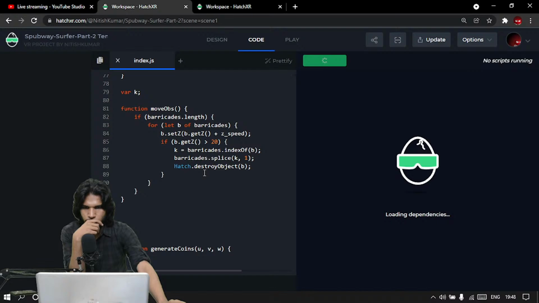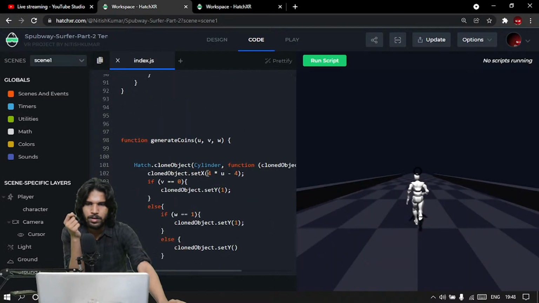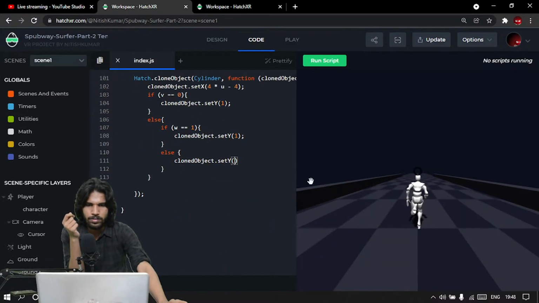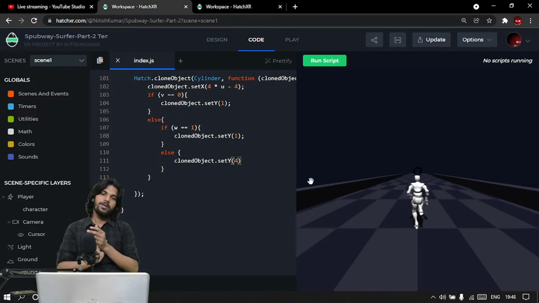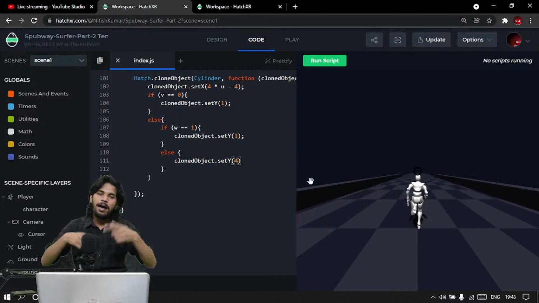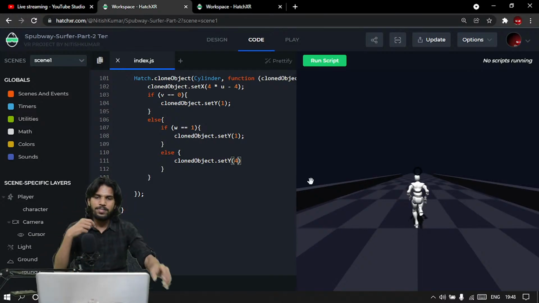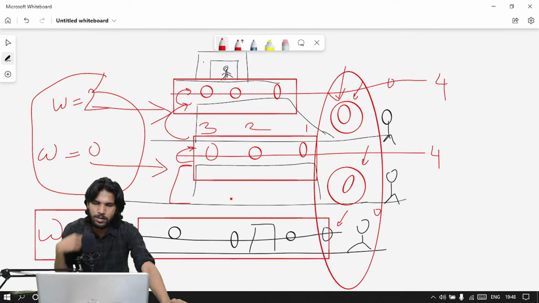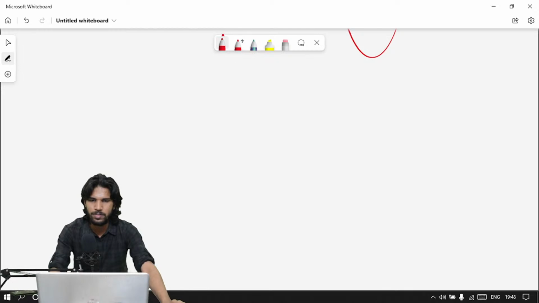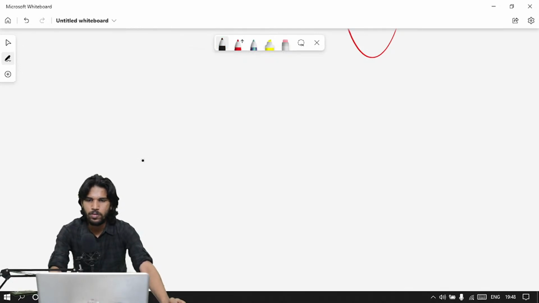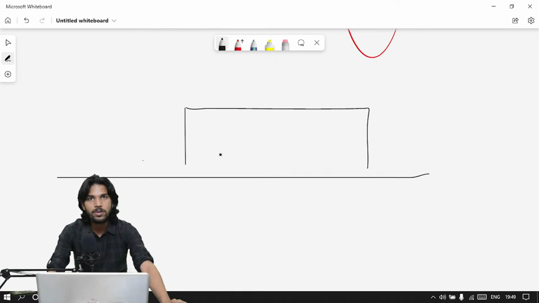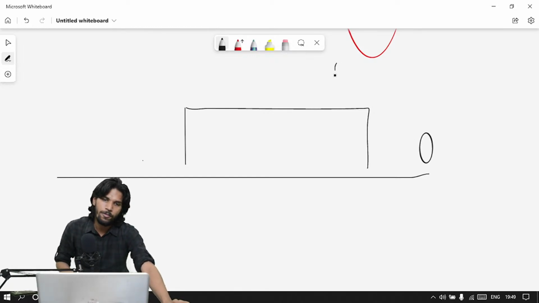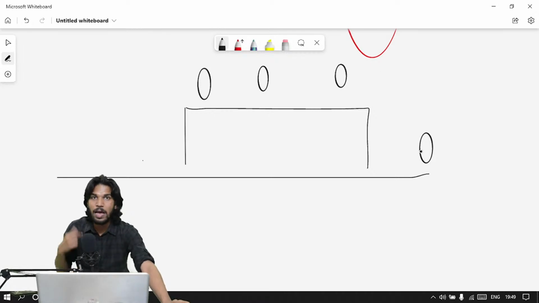And we can say that set y to 4. All right. Now we have to place them in the Z position as well. So let's go back and draw it again. When I'm creating an obstacle, one obstacle is going to create 4 coins. These 4 coins are going to be created simultaneously.